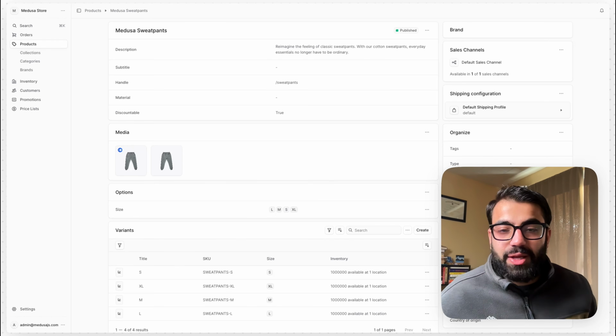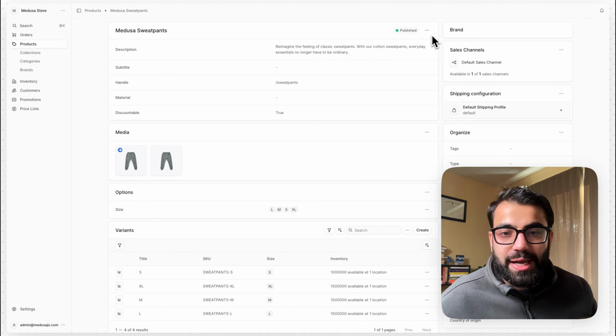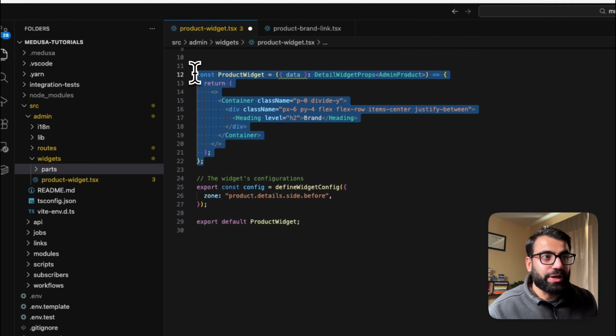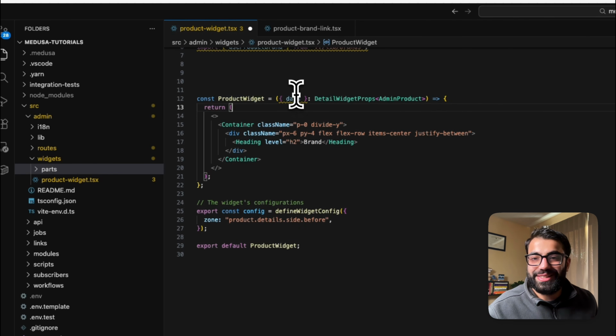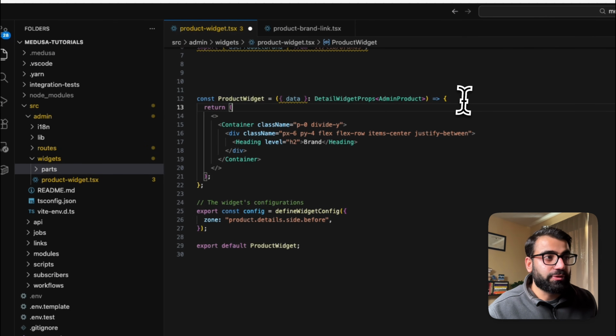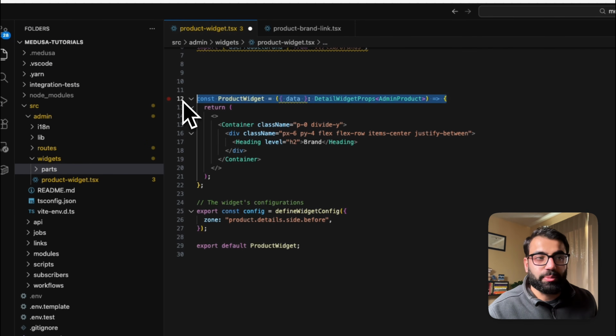Now, the final piece that we need is a widget that we can use to link product to brands. I already have a basic widget set up, and within this React component, we're going to use the data.id value, which gives us the product ID of the current product page that we're viewing. I'm going to use that ID to determine if this product is already linked to a brand.